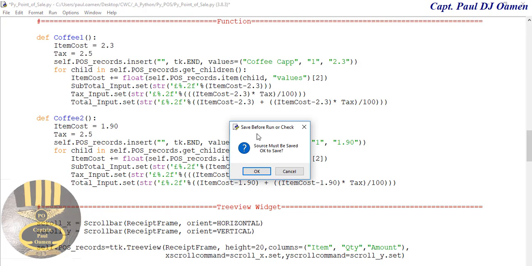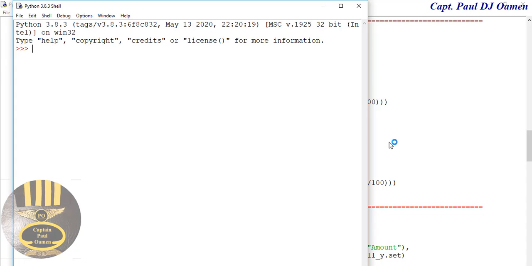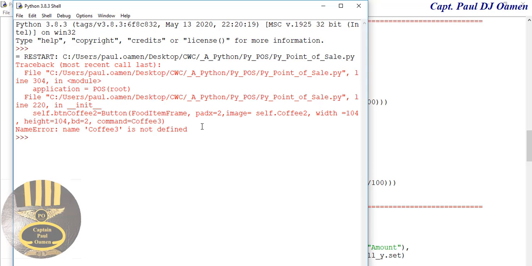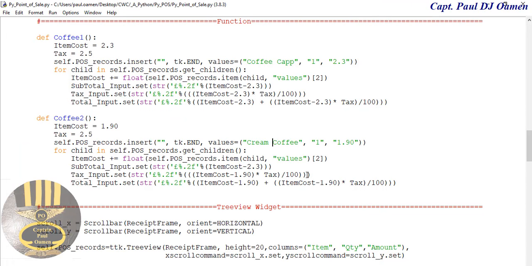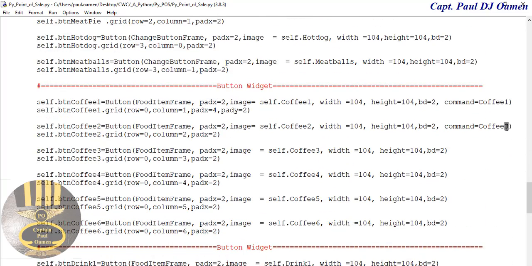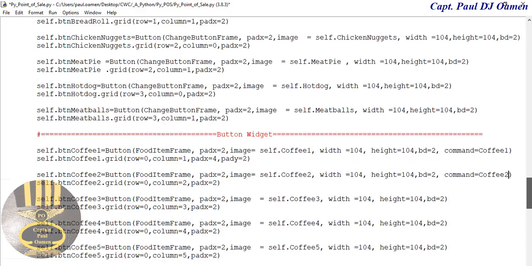Right, let's run that. Run. Then we can just speed things up with that. We have an error. What's the problem? 3. Where did I get 3 from? That's 2. Let's run it again and see. Oh wait, oh hold on. Oh, that should be 2, not 3. Okay.